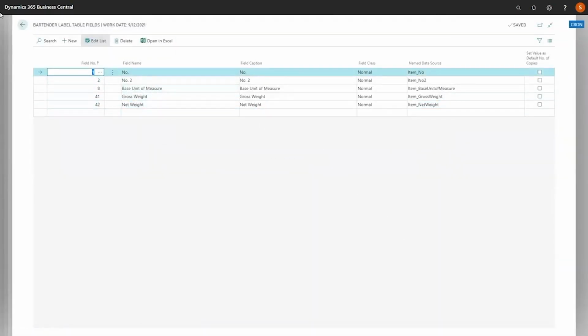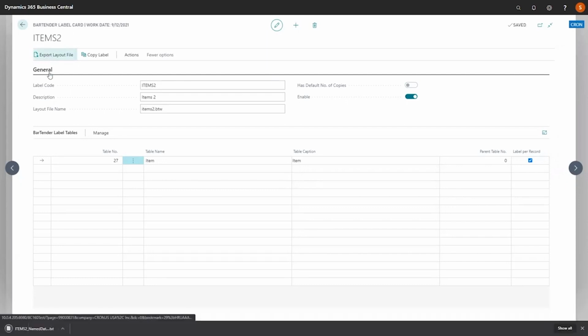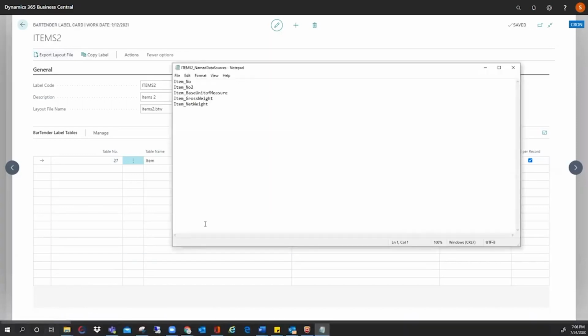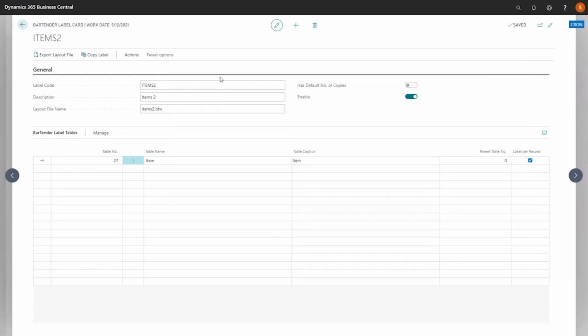Now that all of our fields are populated, we're going to come back and enable our label. You also have the option to export layout file. Now this file does not import into BarTender, but it does give you the listing of the data source for you to help create your actual label. You also have the option to copy a label. So if you wanted to, you could have an existing label created and copy it and make any modifications without having to start from scratch.